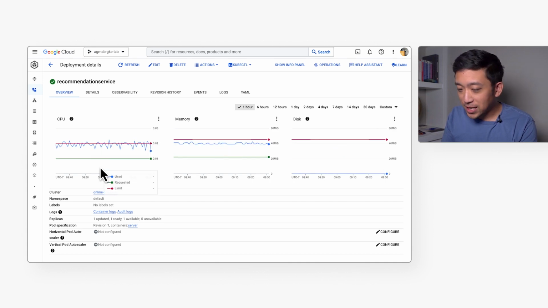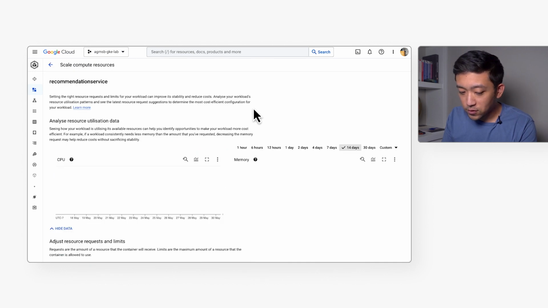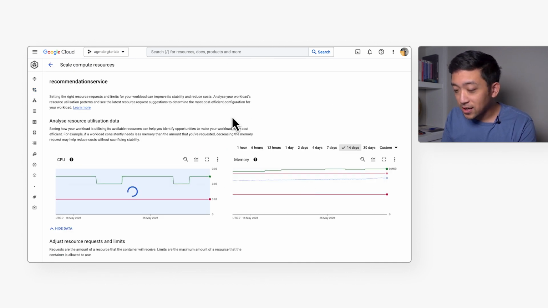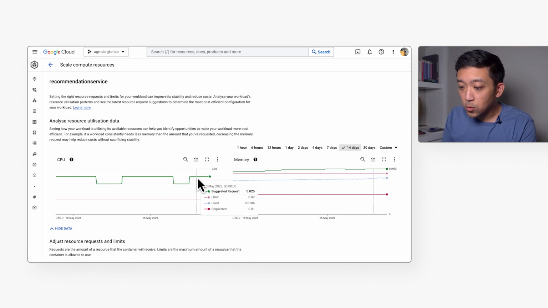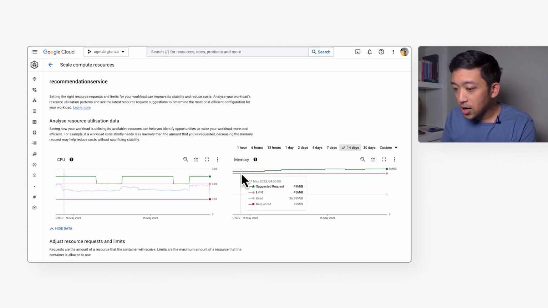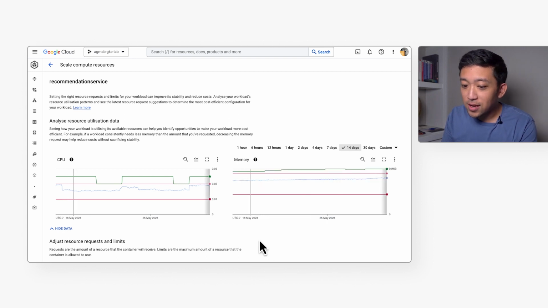If we look at the recommendation service, a specific deployment in one of our GKE clusters, and go down to Actions, Scale, and Edit resource requests, what we can see is that GKE's console will surface Vertical Pod Autoscaler recommendations for requests for CPU and memory. GKE makes this possible all without us ever needing to create a Vertical Pod Autoscaler object, which is nice. This is great for individual workload owners to begin to right-size.